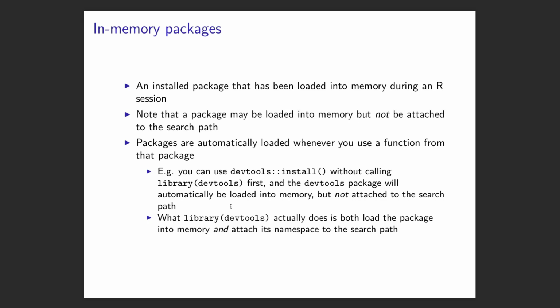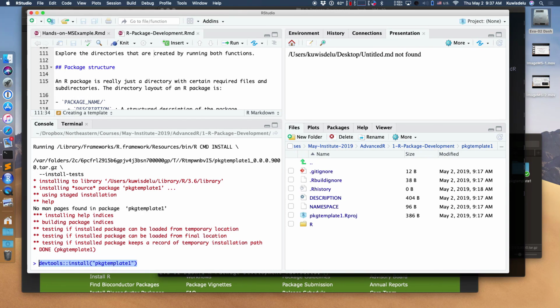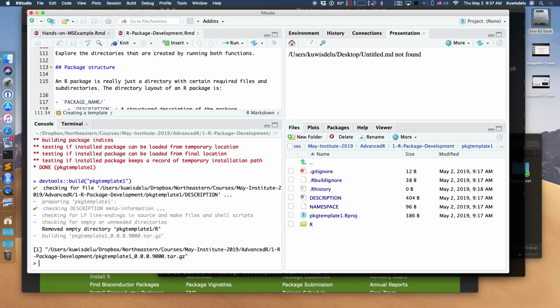Something to note is that a package may be loaded into memory but not actually be attached to the search path. So you do not actually need to use library in order to load a package into memory and be able to use it. What library does is actually load the package and also attach it to your search path so you can use the functions and other objects from it without needing to fully specify them. So earlier, I was using functions from DevTools like this. I was using this double colon operator to specify I want to use the build function from the DevTools package, and you can see that I was able to do that just fine, even though I hadn't actually called library on DevTools at any point.